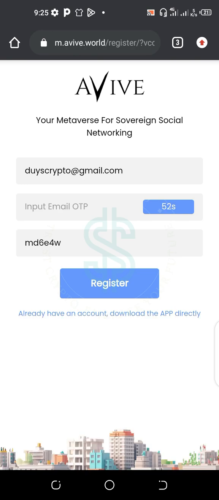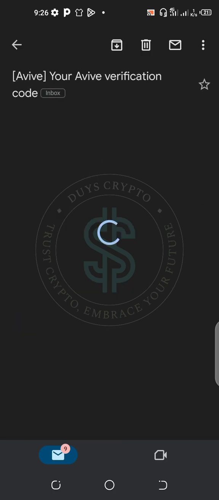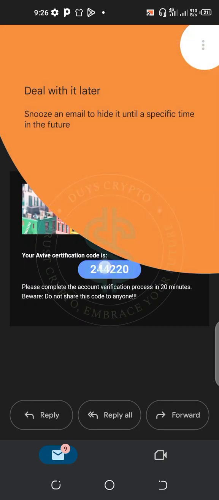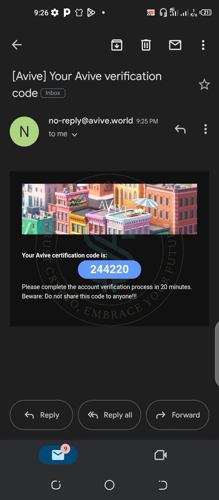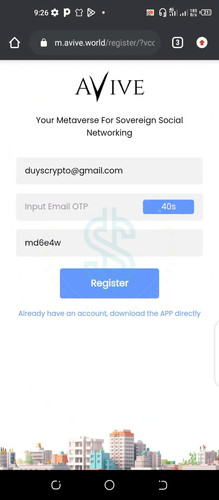After you have tapped on send OTP, go to your email account, they will send you the OTP, which is the verification code. When you tap on it, you go and copy it. Alright, you go back to the browser, then you paste in the OTP. So input the email OTP, which is the verification code. Then you go to register.